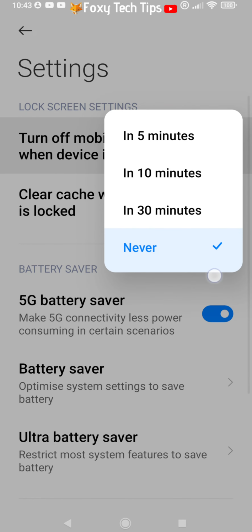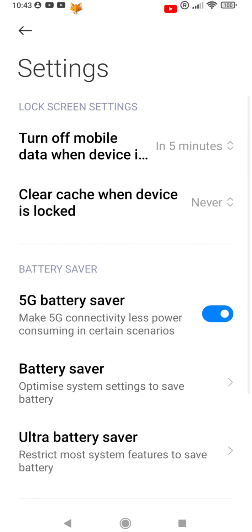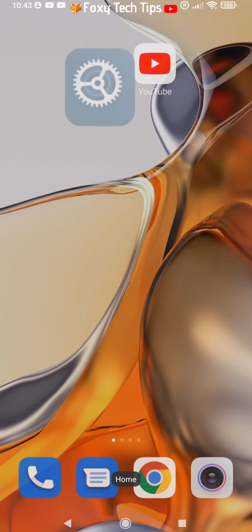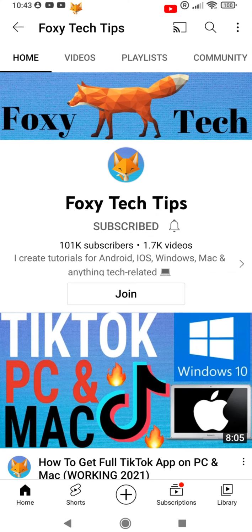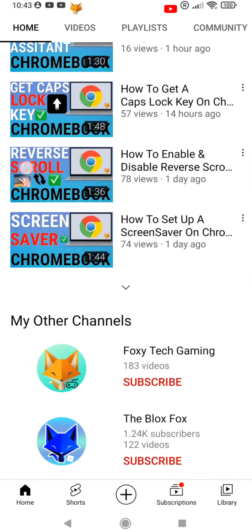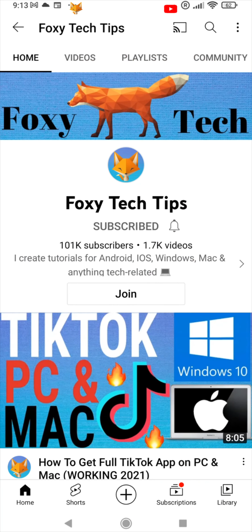On the pop-up, you can choose how long after locking your phone disables data. Select 5 minutes for the shortest option. Now, whenever you lock your Xiaomi phone, the mobile data will switch itself off after 5 minutes of inactivity and will switch on again when you unlock the phone.